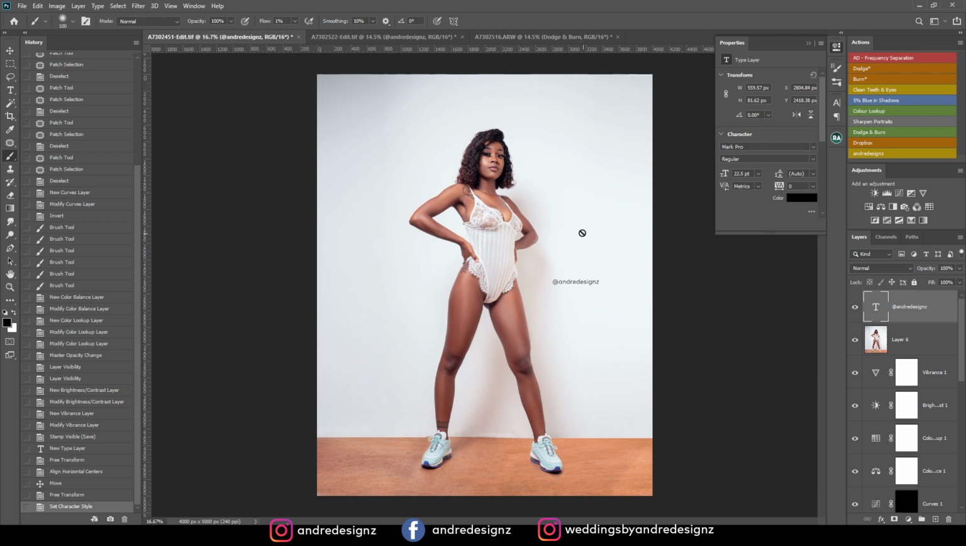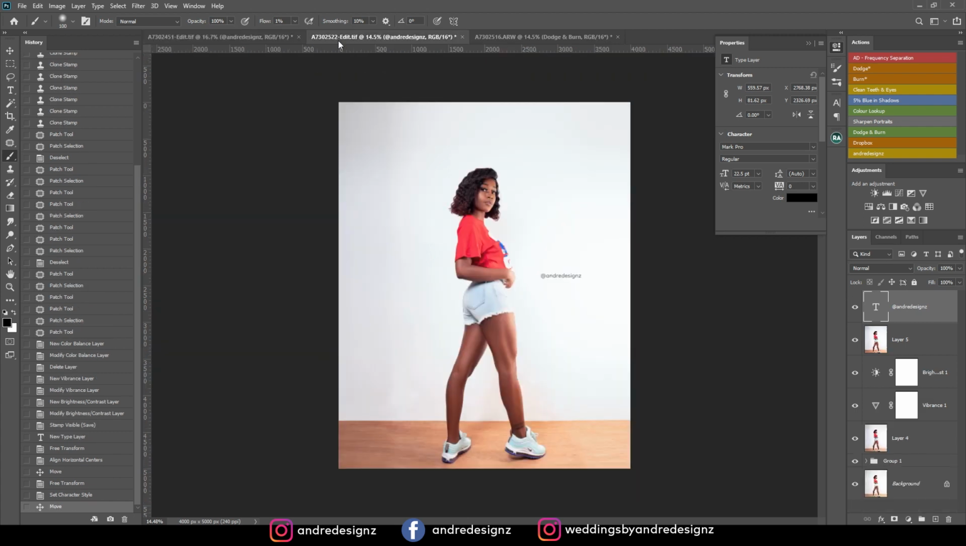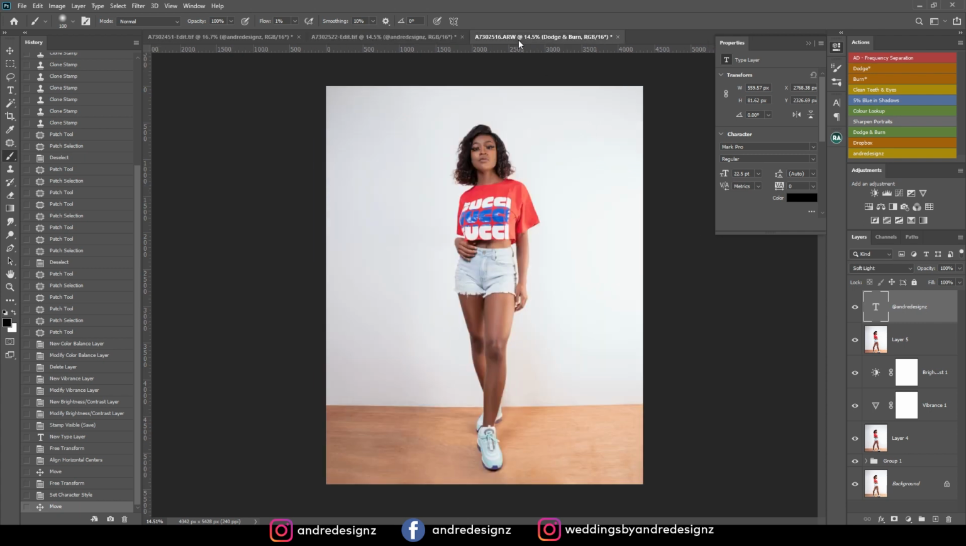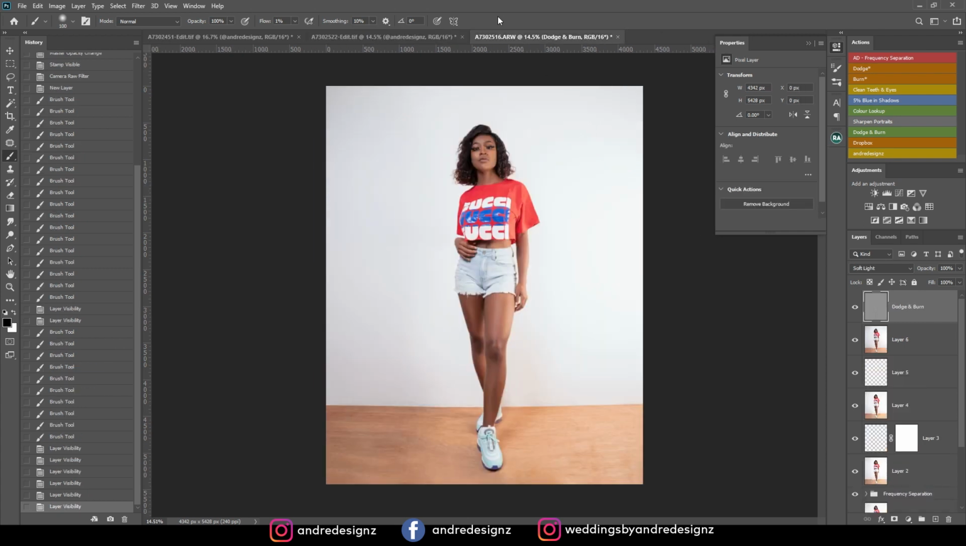This is one of the images I did as well in studio. I really love this one. This is really nice. This is another one, and it's the same process I went through to do them. Same process.